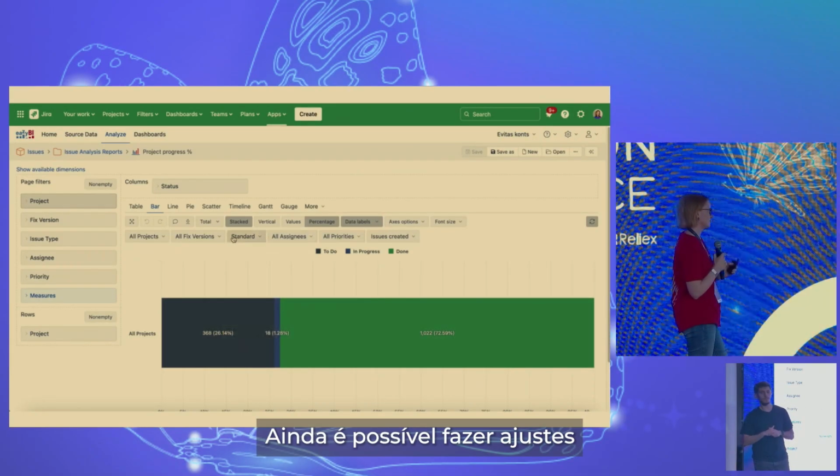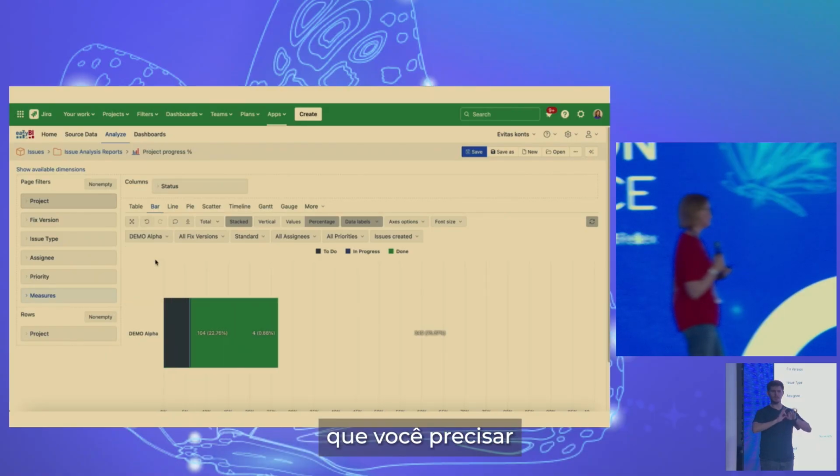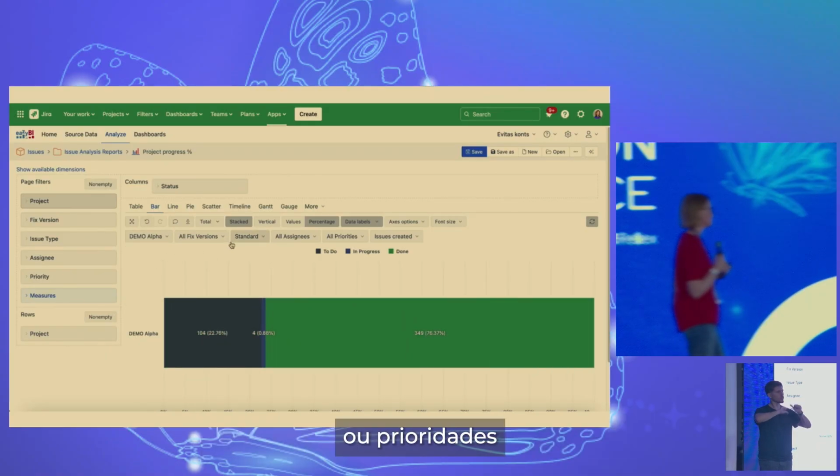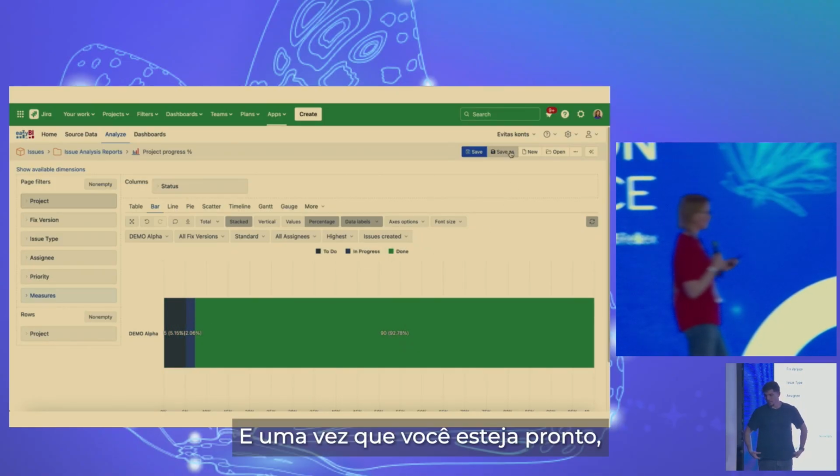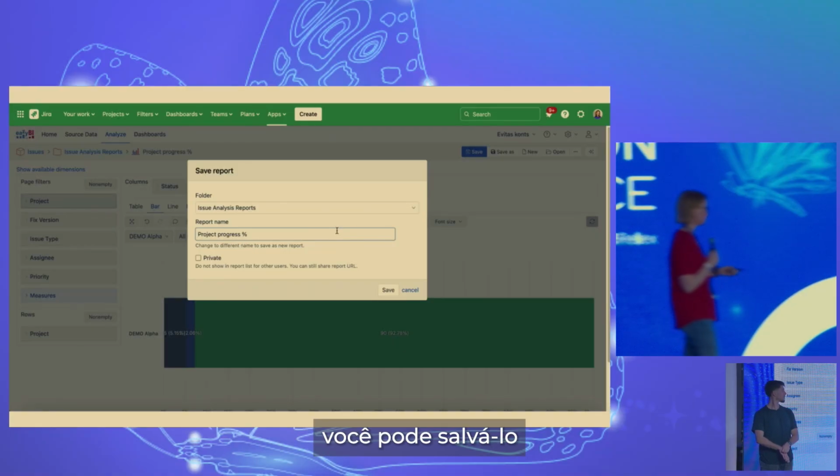It's still possible to make any adjustments that you need, let's say changing a project or priorities. And once you're ready, you can save it.